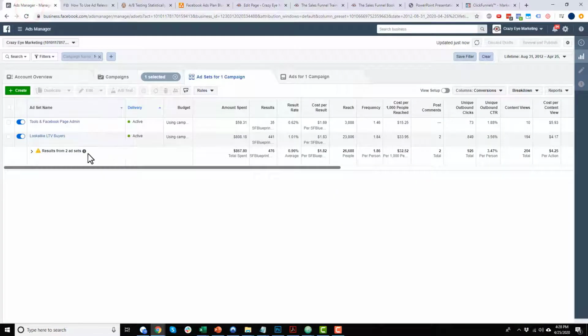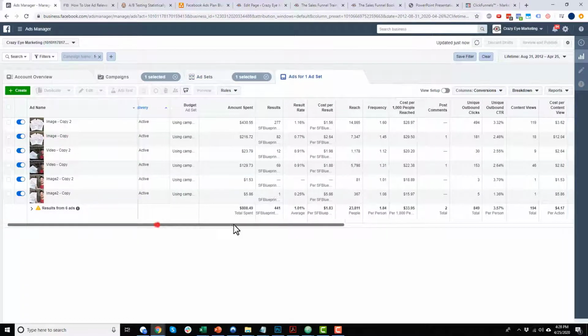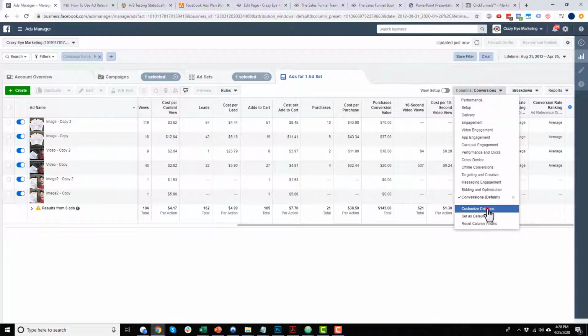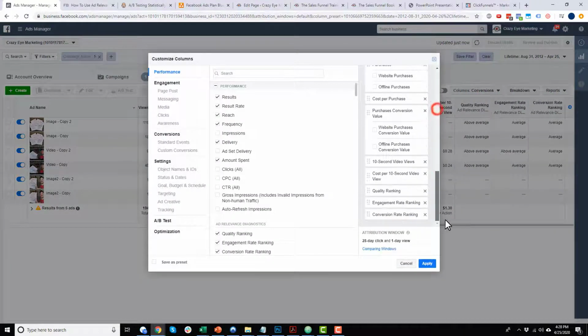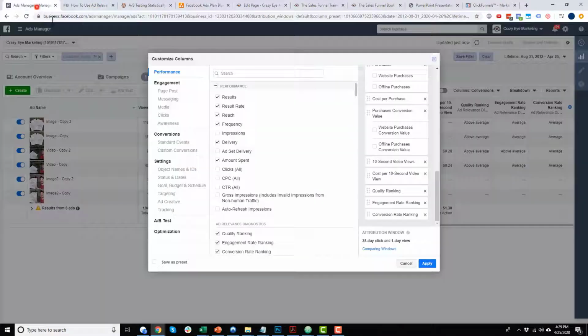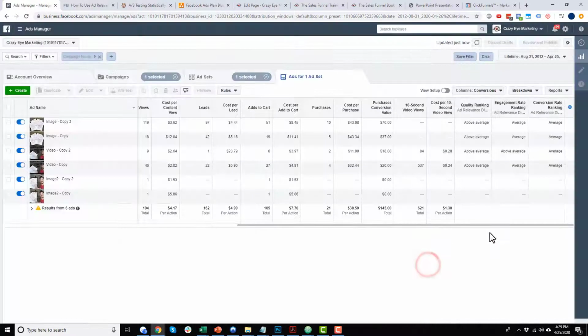So anyway, let's go on in here, and I'll go to one that has the information. I'm going to scroll all the way to the right here. The reason mine's on the right is because that's where I put it, right? We talked about columns before and customized columns. These ones are the quality ranking, engagement rate ranking, and conversion rate ranking. So these three are the ones that they're talking about here: quality, engagement, conversion. Quality, engagement, conversion, right? So cool, got them in the right order too, so we can easily check things out.